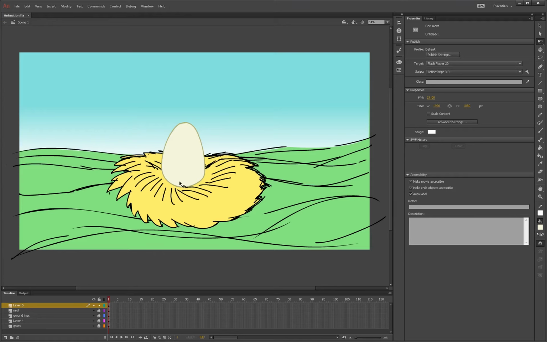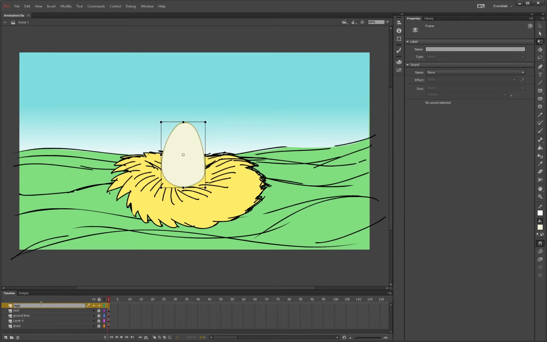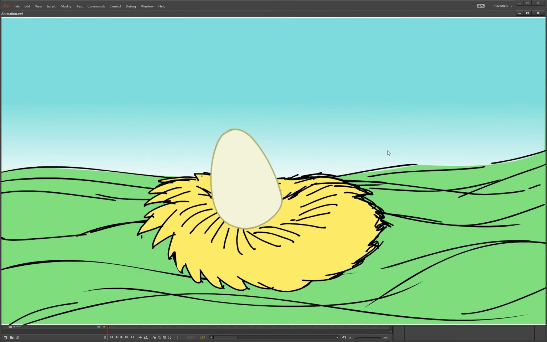Okay, so now we're in the main timeline. I don't know if you got to see that, but I went back to the main timeline. I'm going to name this layer egg animation. And so what will happen is if I test this out, it now plays on its own, and the egg just sort of moves.